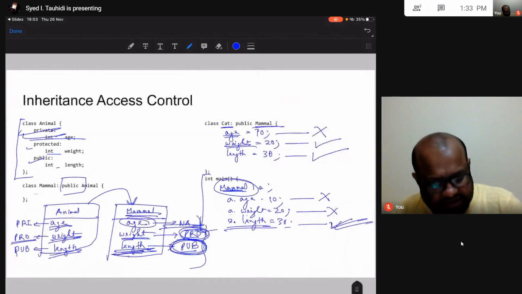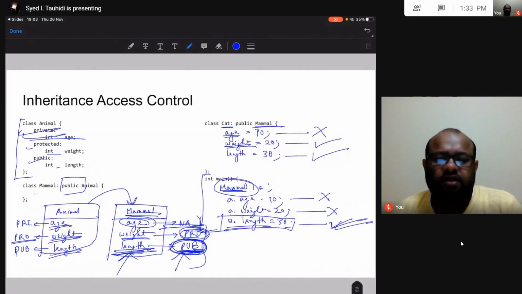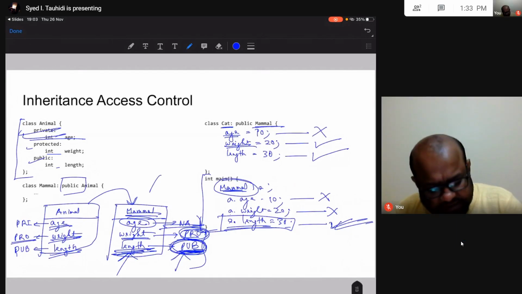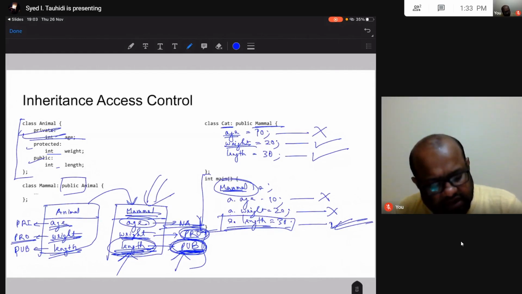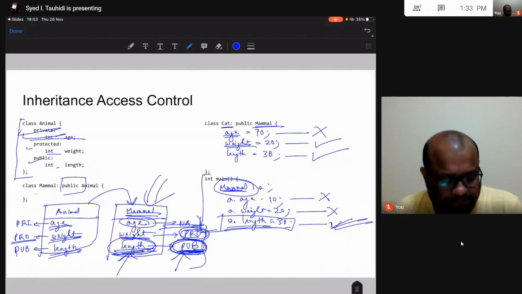Okay, I can see the length attribute in my mammal class is public. Therefore, I can access length in my main function. Since length in my mammal class is public, here I am seeing that this is my mammal class, this is my length attribute, and the length attribute I can see is public. Therefore, I can access a dot length in my main.